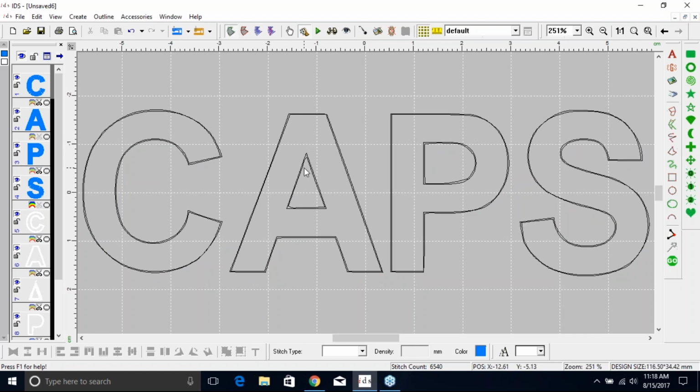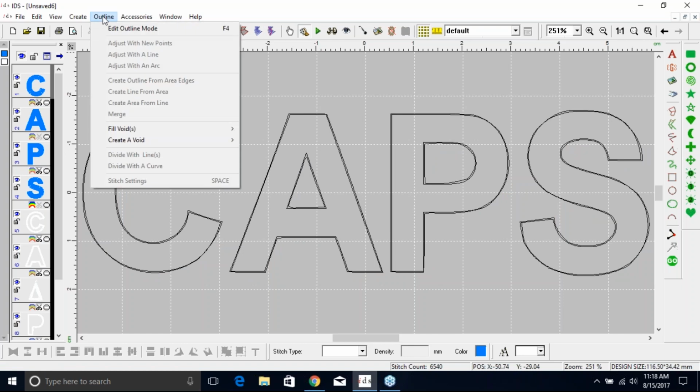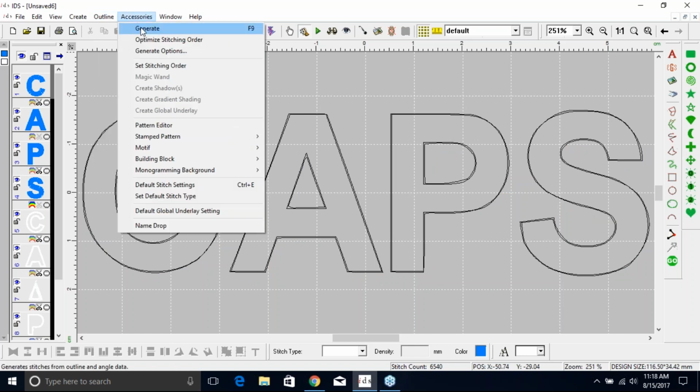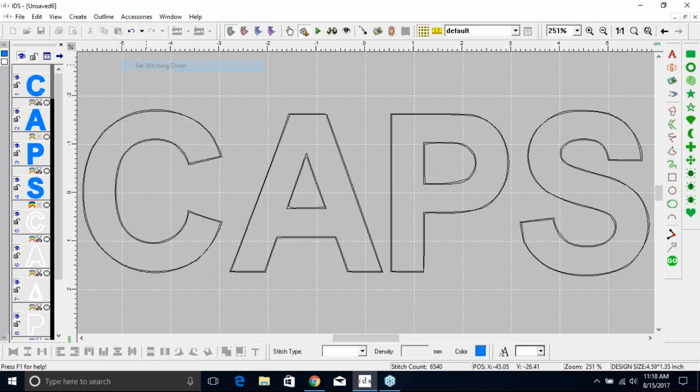It got me out of the Set Stitching Order tool. So I'm going to go to Accessories, and then Set Stitching Order. I like to do it this way because I just like viewing this in the kind of the outline shapes. I can better see my lines and areas.